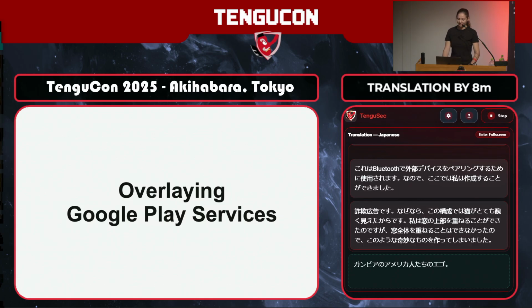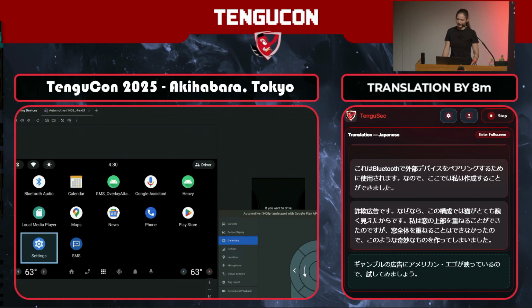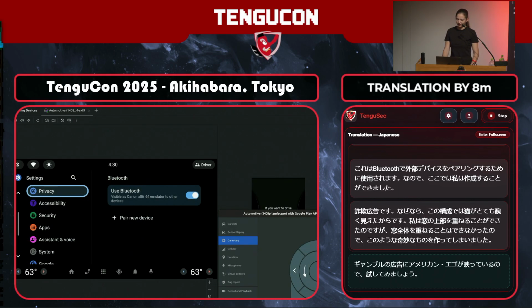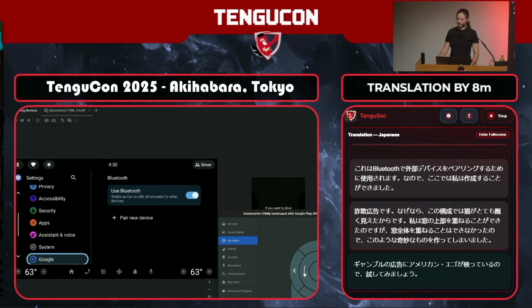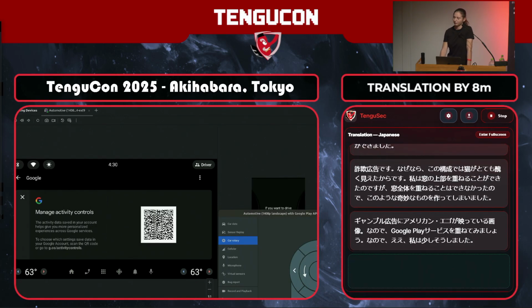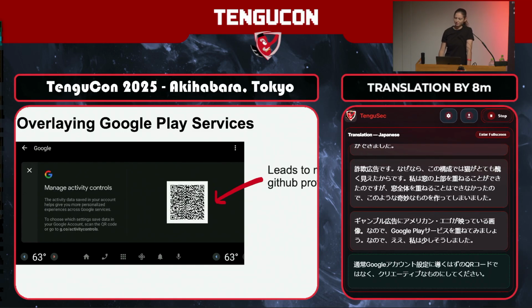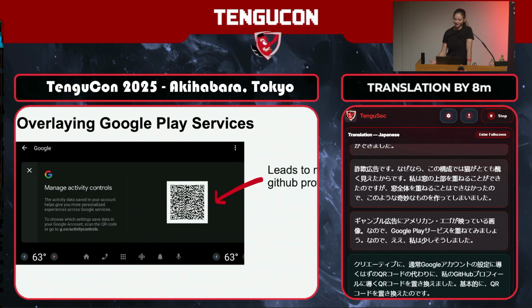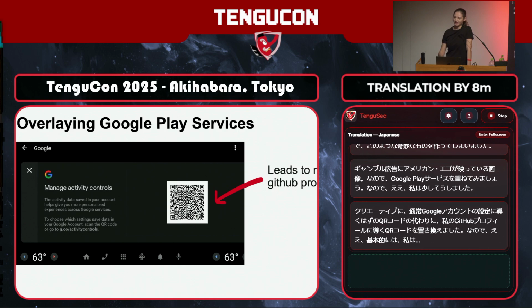So let's try to overlay Google Play services. Here I was a little bit creative. Instead of QR codes that normally should lead to Google account settings, I replaced them with a QR code that leads to my GitHub profile. So yeah, basically I replaced the QR codes, and if I were a malicious hacker and a bad person, I would definitely get a lot of stars on my GitHub account here.